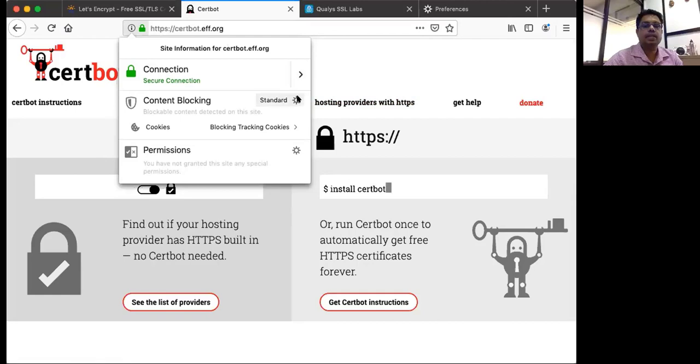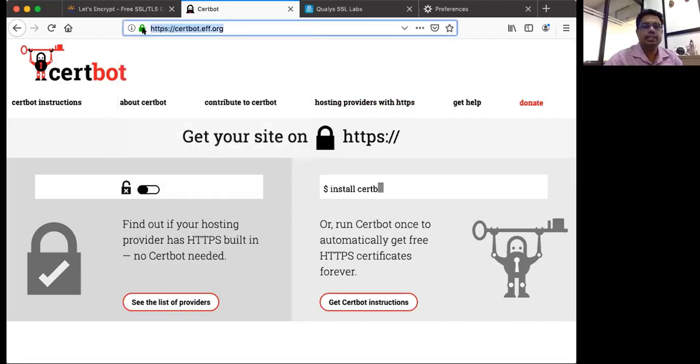Another thing you can notice here is this green color padlock. This color shows some certificate versions. Let me go back to my slide deck to explain that.